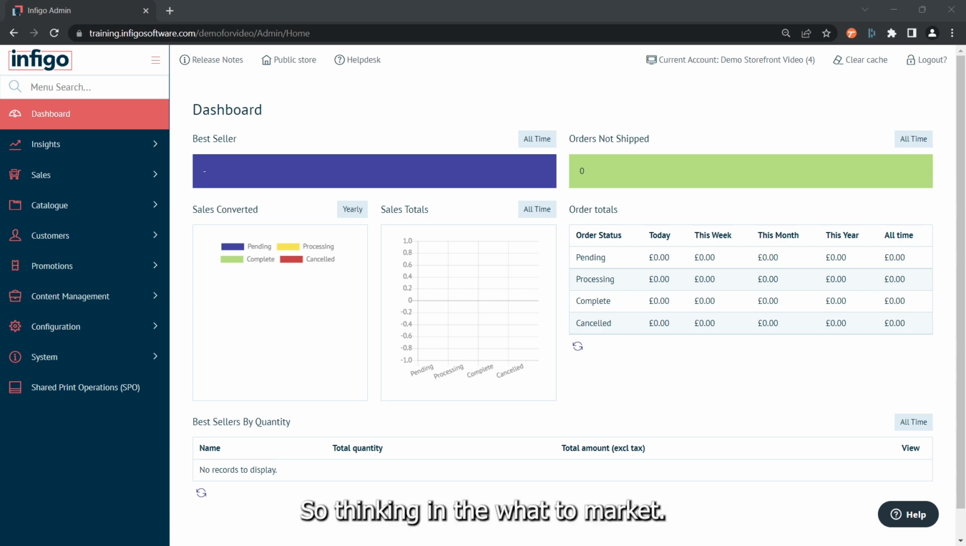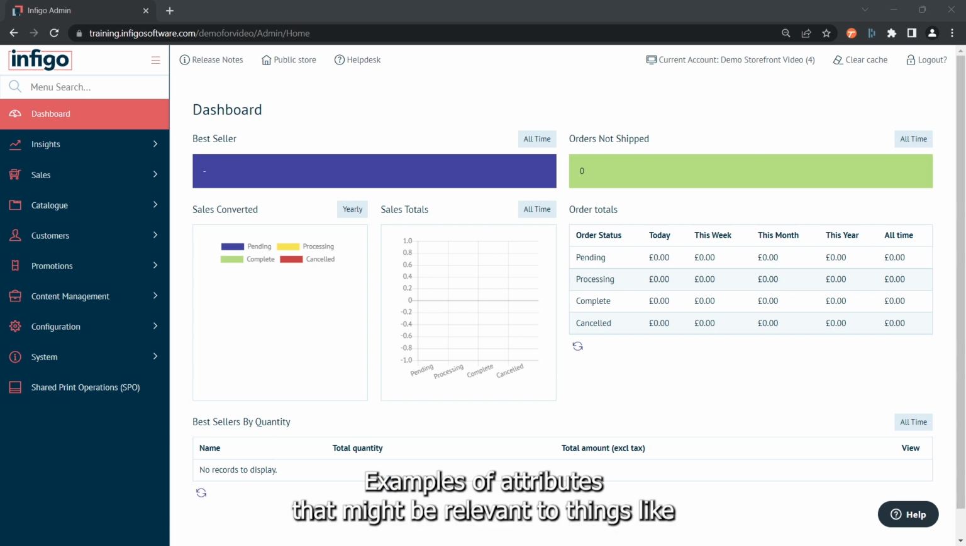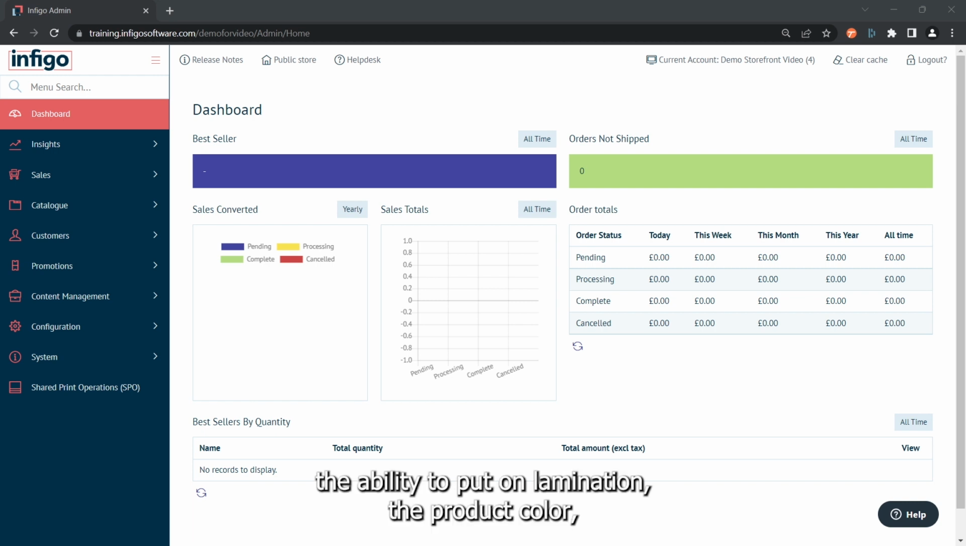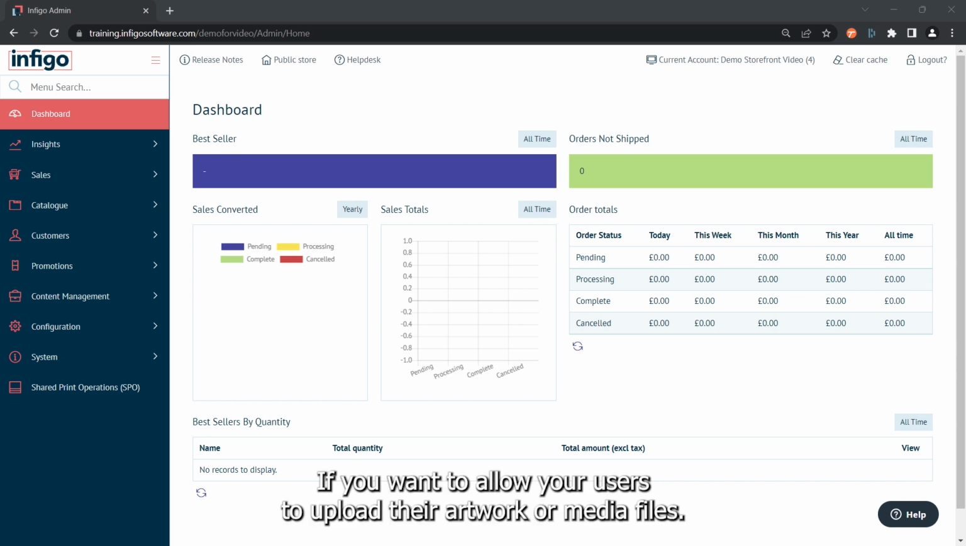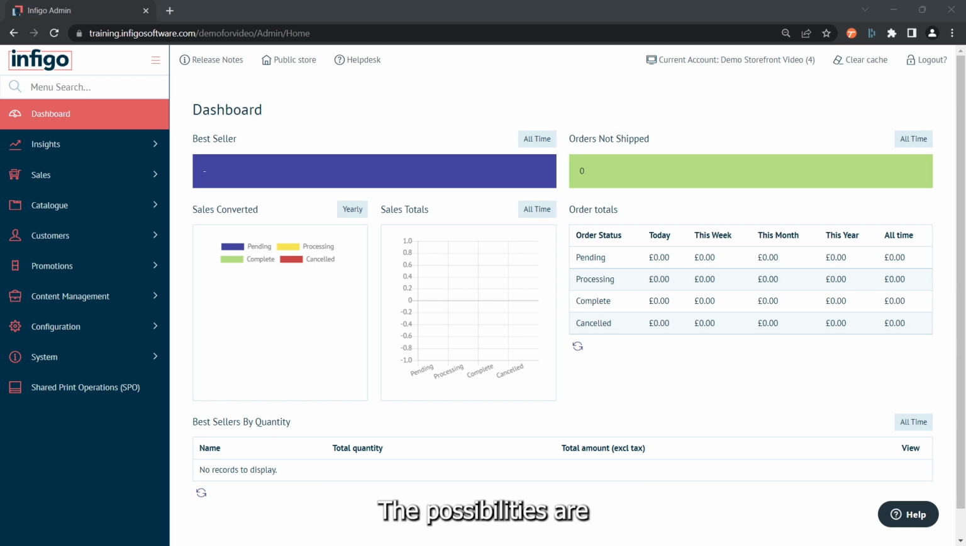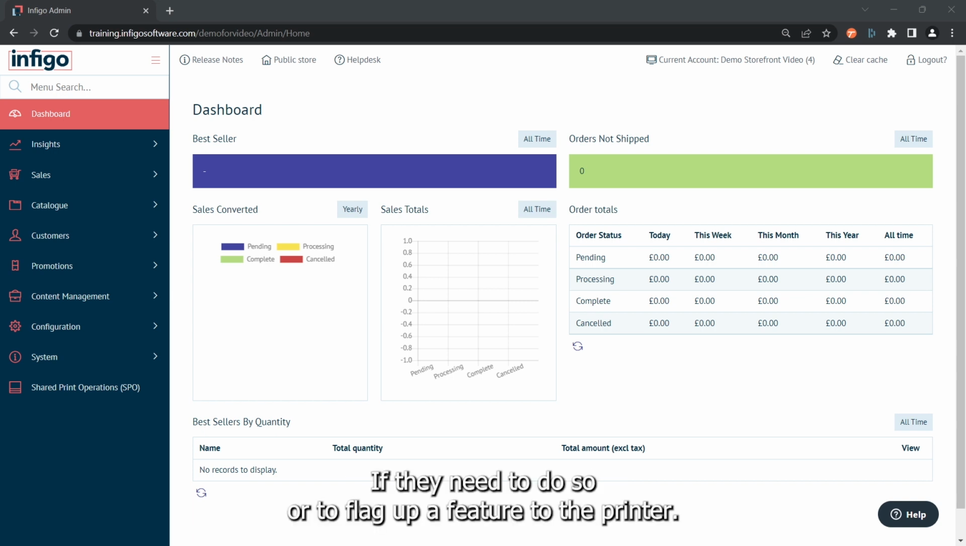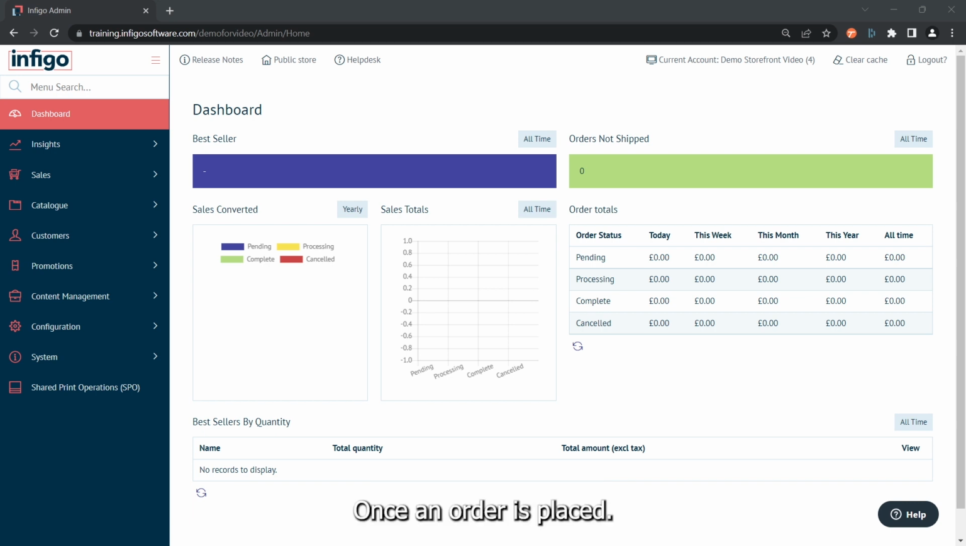So thinking in the web to print market, examples of attributes that might be relevant are things like the ability to put on lamination, the product color, bubble wrap packing, paper stock. If you want to allow your users to upload their artwork or media files, the possibilities are endless, really. So these can be specified to add cost to the product if they need to do so, or to flag up a feature to the printer once an order is placed.